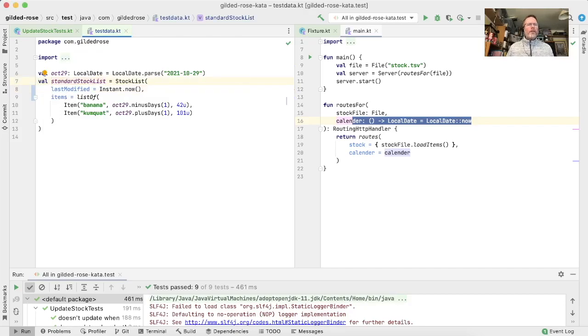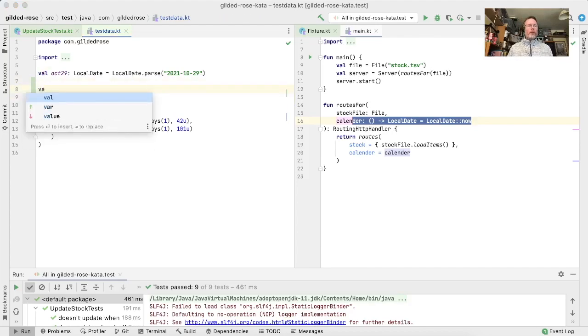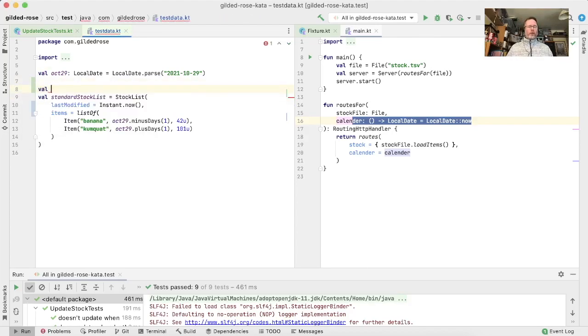And now we look at this, it's a little bit odd that we create a stock list with instant now, because that changes every time we create a new standard stock list. It'll be different every time we run the tests. So that's a little bit suspicious to me. I think I might say, let's try and keep our tests potentially a bit more stable by just creating some sort of variable that represents that thing, but that is constant between our tests.